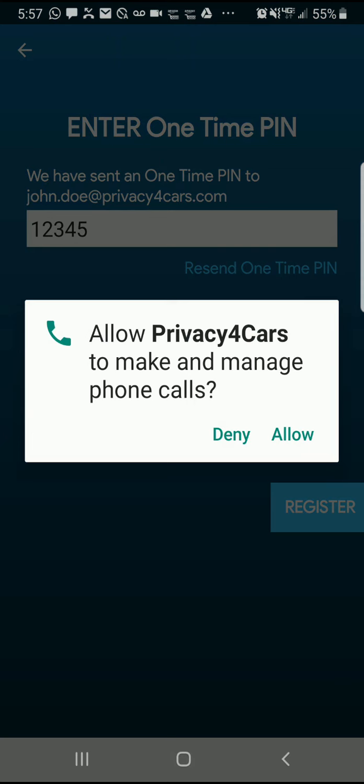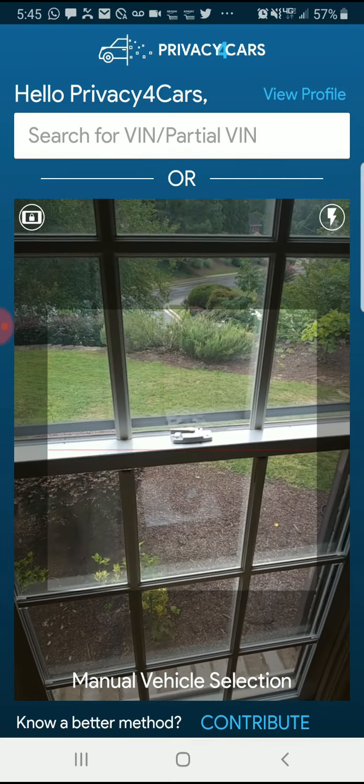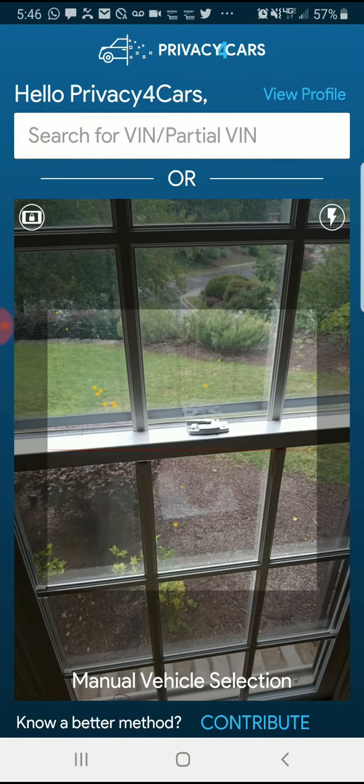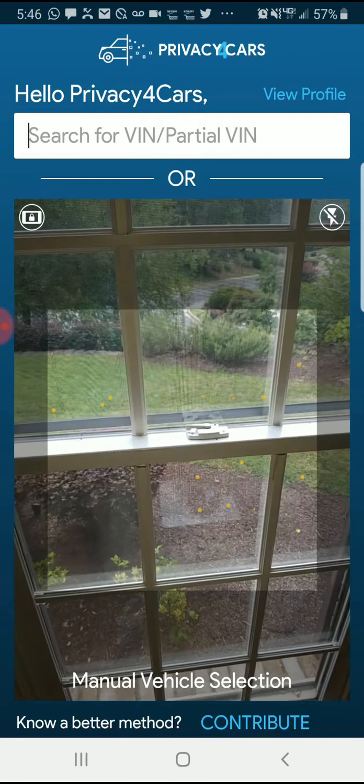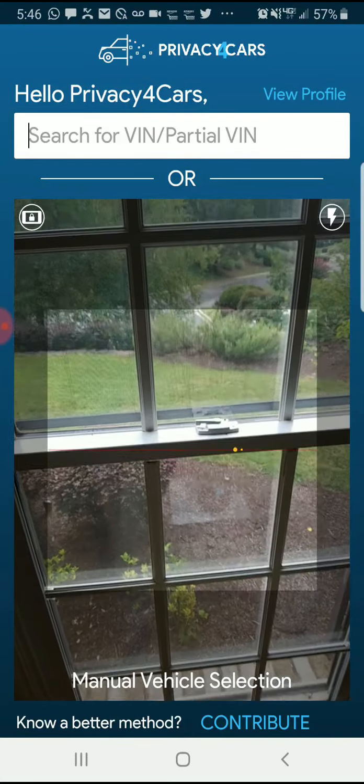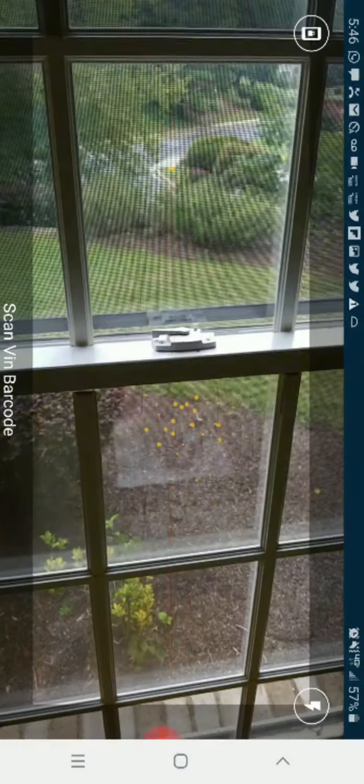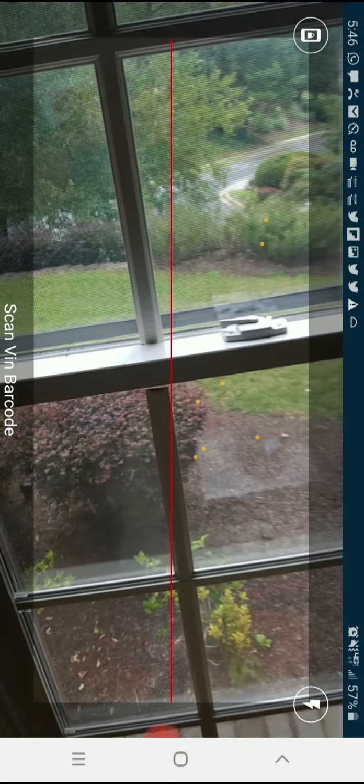And once this happens, please do make sure you allow. And once you sign in, this is what you're going to be seeing with the big scanner at the center. You can turn on and turn off the flash here, and you can also make your scanner bigger by hitting that button.